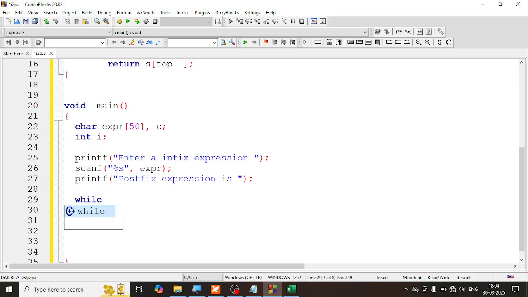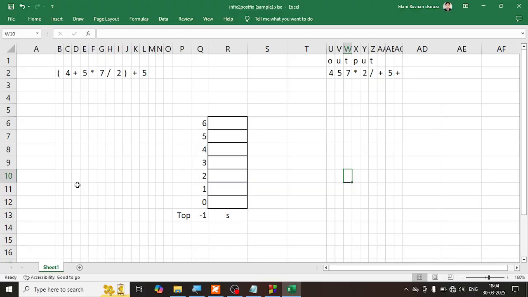So while you take one element from the stack, how do you take one element? You say expression, and let me initialize I is equal to 0. You know very well when you start, as I told you before, I is equal to 0. When I is equal to 0, you get this character. When I is equal to 1, you get this character, and so on.